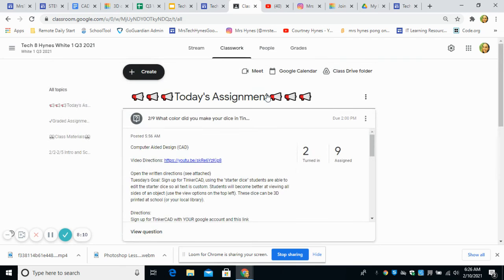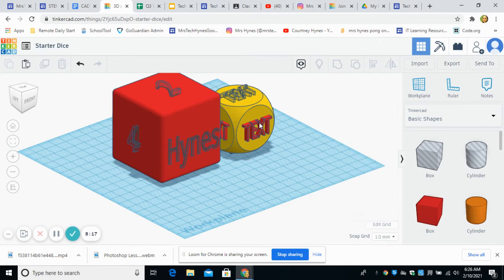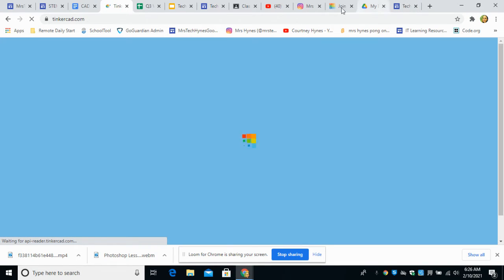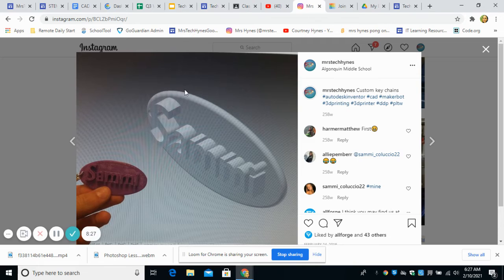All right. So if you could, after you publish your dice, we're just going to save this. Please click on this TinkerCAD logo. We're going to start a new drawing today. And the goal, let me just show you the goal of the next drawing, is you're going to make a custom luggage tag. Chances are you'll have your backpack with you in school, or you'll have a bag with you at some point.